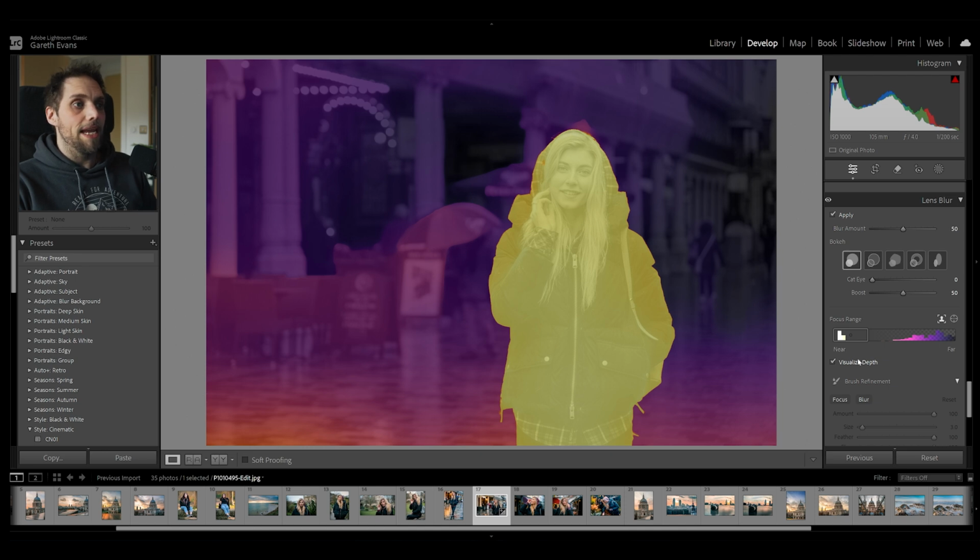You can now see that Lightroom has created this kind of depth map of the image. It's then showing you where things are located in terms of depth with different colors. Within the photo, our model here is in yellow. This is right up here, and towards the left of this range is going to be closer to the camera. So we've got our model closer to the camera here, and she is then in yellow on the actual photo.